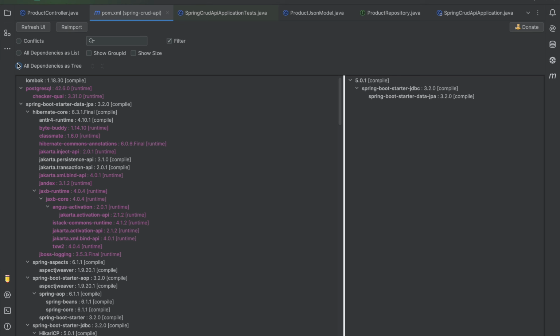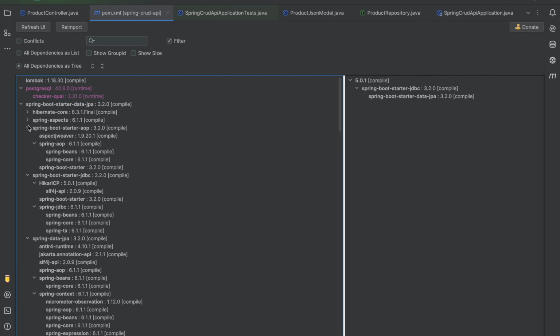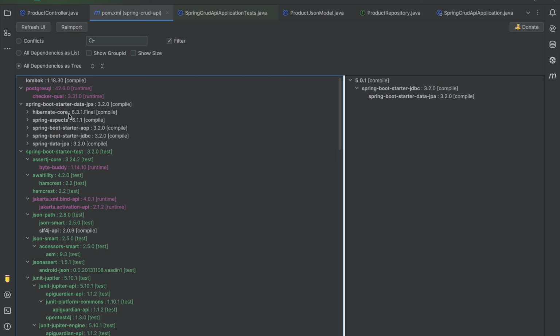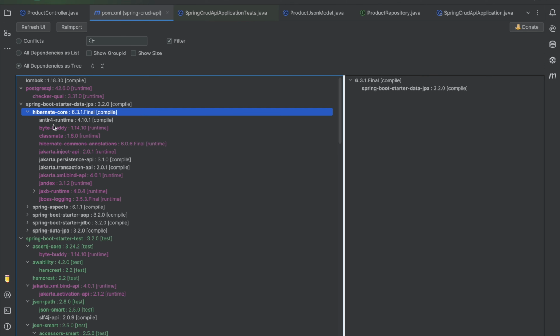And apart from this, we have all dependencies as a tree. So here we have all the dependencies as a tree, right? If your dependency has transitive dependencies, then it will show you all the transitive dependencies as well, right? Suppose this Spring Boot Starter Data JPA internally has Hibernate Core, Spring Aspects, Spring Boot Starter, Spring Boot Starter JDBC, Spring Data JPA, and what versions they are using internally. If you want to see, you can see easily here. Apart from this, Hibernate Core internally uses certain dependencies. If you would like to know those details also, you can get them here, right?